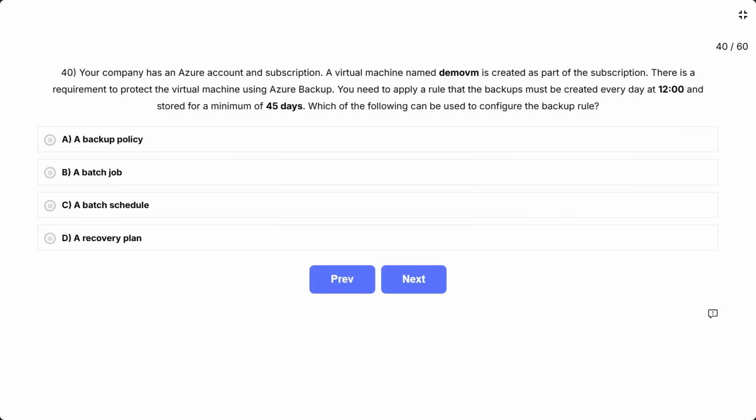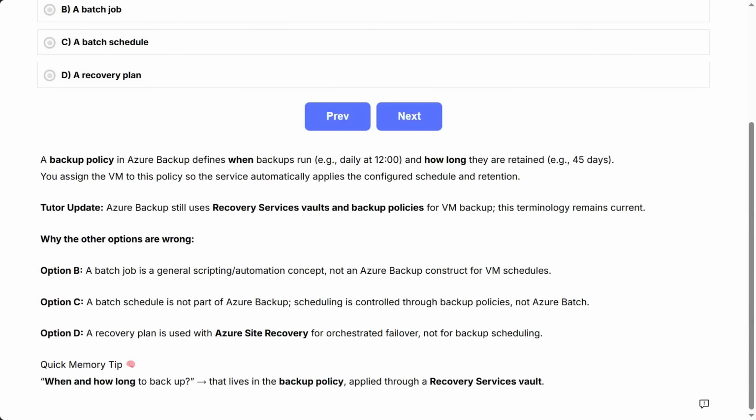Correct answer A. A backup policy. A backup policy in Azure Backup defines when backups run, e.g. daily at 12, and how long they are retained, e.g. 45 days. You assign the VM to this policy, so the service automatically applies the configured schedule and retention. Tutor update. Azure Backup still uses Recovery Services Vaults and backup policies for VM backup. This terminology remains current. Why the other options are wrong?